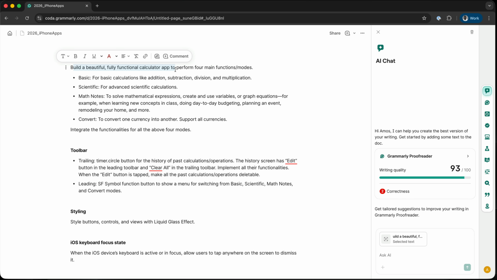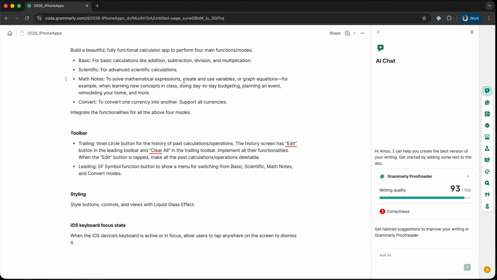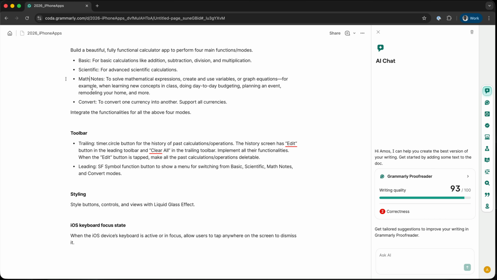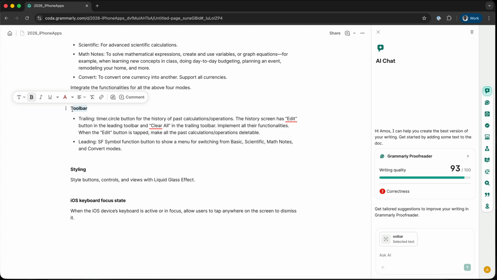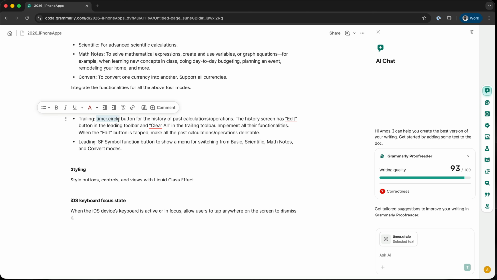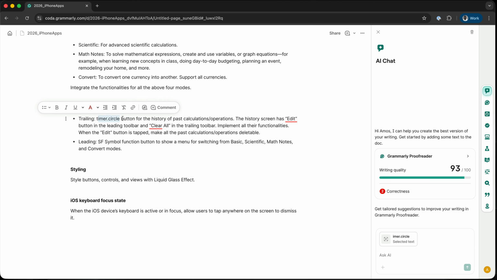I have already added this prompt to build a functional calculator app for iOS that has 4 main functions, the same as the original iOS calculator on my iPhone. We specify all the modes we want to have. In the toolbar, we want to have 2 buttons. In the trailing section, we want to have this icon. Bitrig works seamlessly with SF Symbols, so over here, we don't need to specify this SF Symbol. If you don't specify that, it will choose the best symbol for your application. However, for this one, I just wanted to be specific. So in the trailing section of the toolbar, we want to have a timer symbol for past calculations and operations.